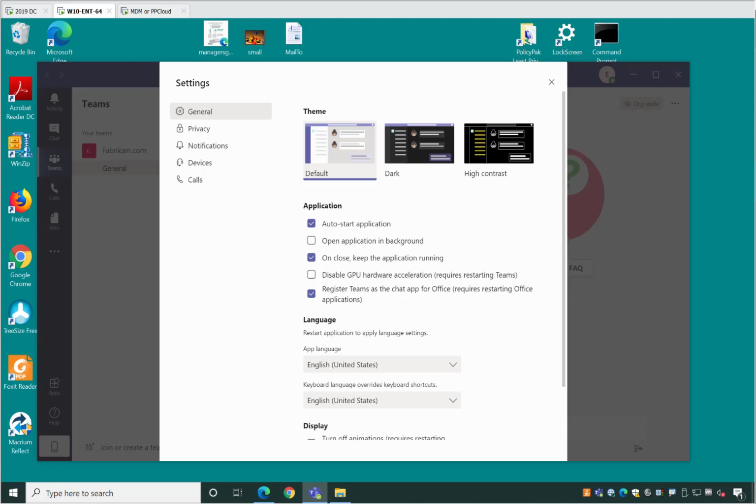Hi, this is Jeremy Moskowitz, and in this video we're going to learn how to use PolicyPak Application Settings Manager to dictate some key settings for Microsoft Teams.